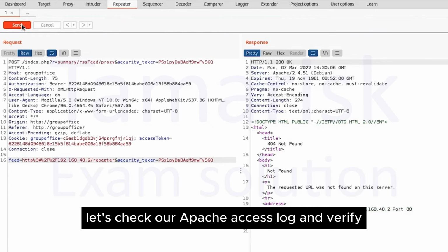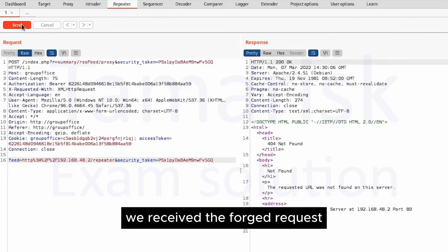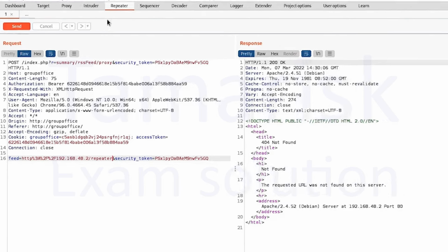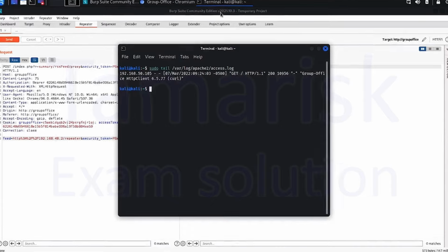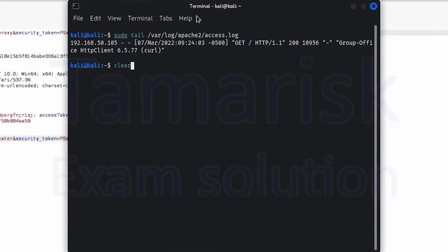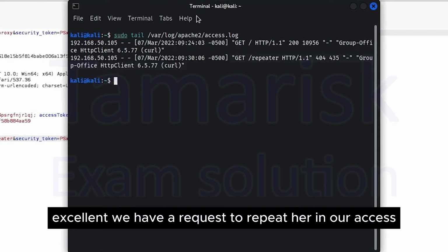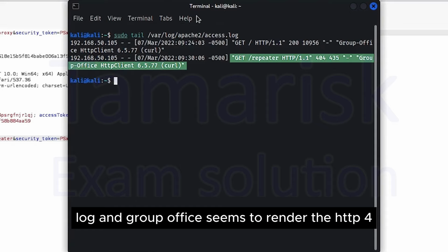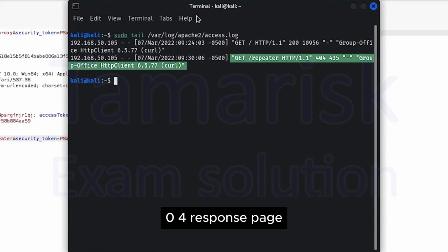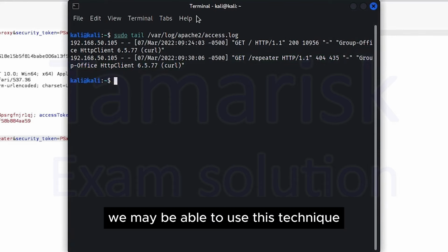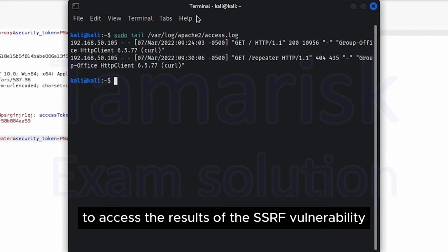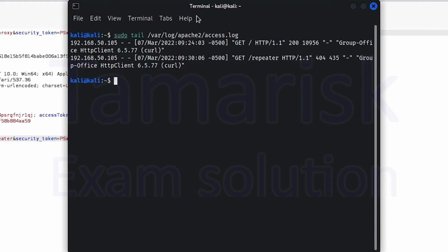Let's check our Apache access log and verify we received the forged request. Excellent. We have a request to repeater in our access log, and Group Office seems to render the HTTP 404 response page. We may be able to use this technique to access the results of the SSRF vulnerability. Before we move on to exploitation, let's continue to explore the application.